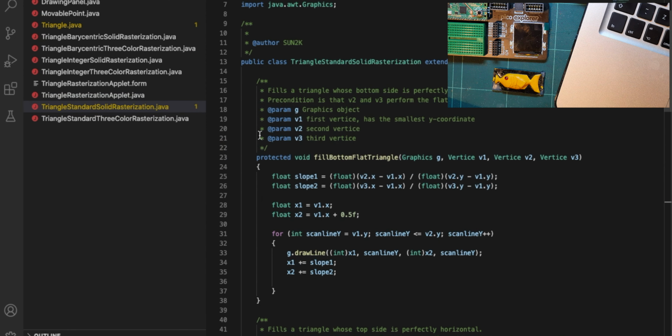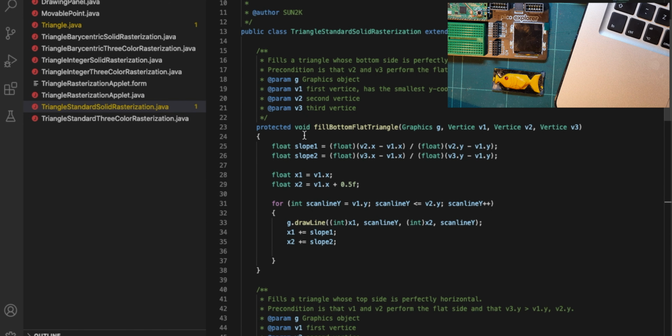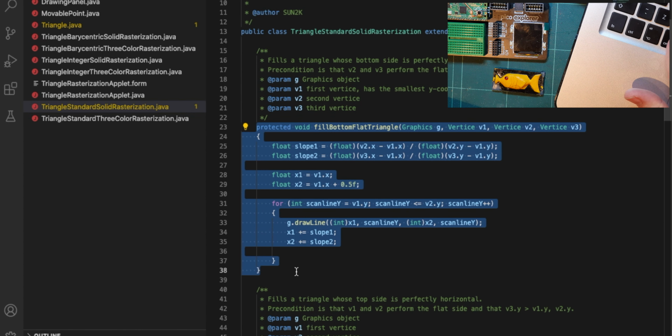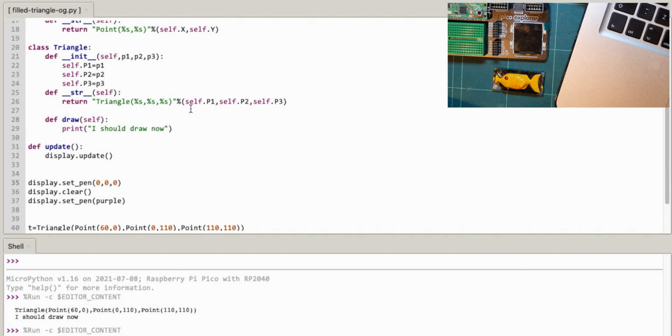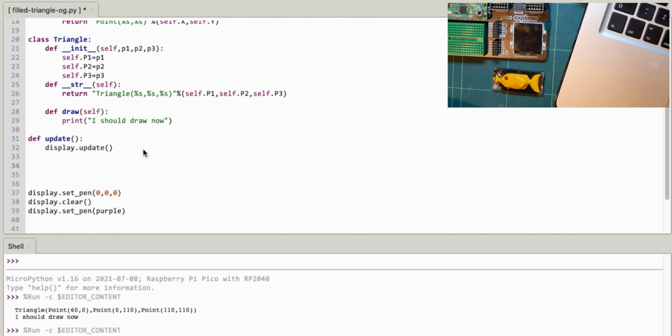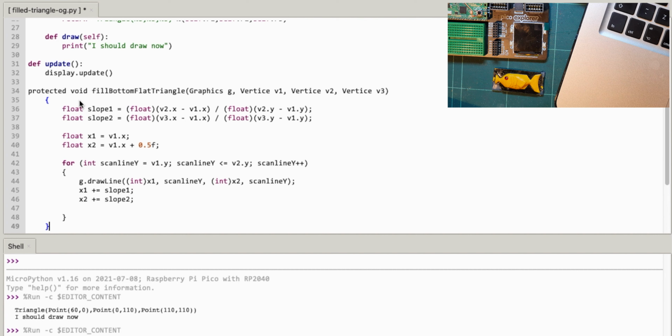I've actually downloaded this code from this site, and this is Java code here, and it's got fill bottom flat triangle. So I'm going to grab this and I'm going to try and convert it into MicroPython, because as far as I can see, this should work. I've copied that. Let's go back into Thonny. I'm going to create a new procedure here, and I'm going to just paste it directly in. So it's coming like this, protected void. We don't need that for this. I'm going to grab that def and put it there. So there you've got this defined as this fill bottom flat triangle.